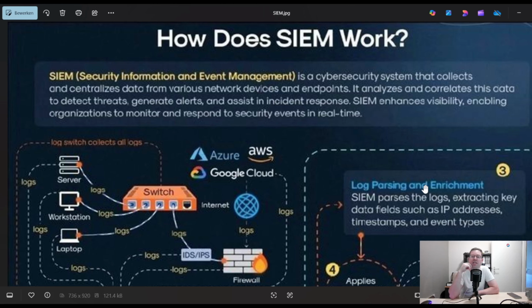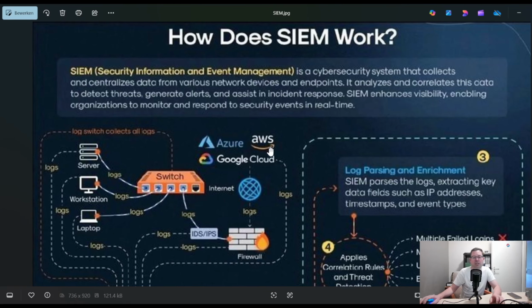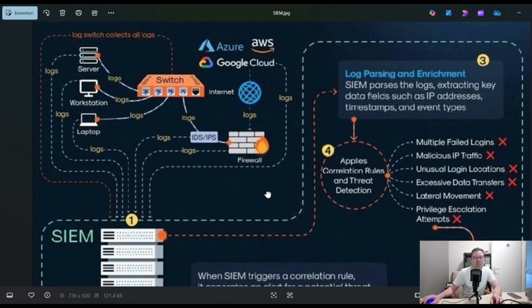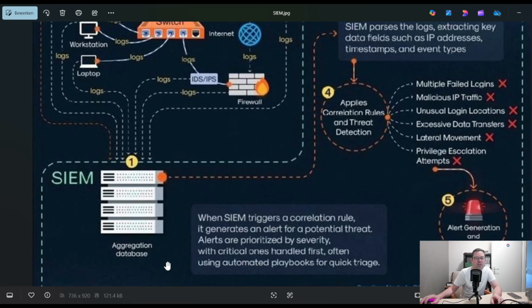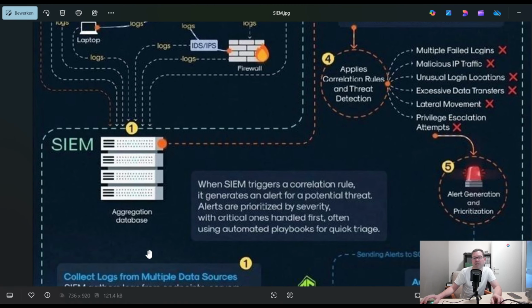But the SOC needs to be fed with data, and the data comes from the SIEM, and the SIEM is filled with data from different sources. I think that's a good way to start the video. So here, let's see. The SIEM is located here. It basically is a database, and that means there is a lot of data. Where is all this data coming from?